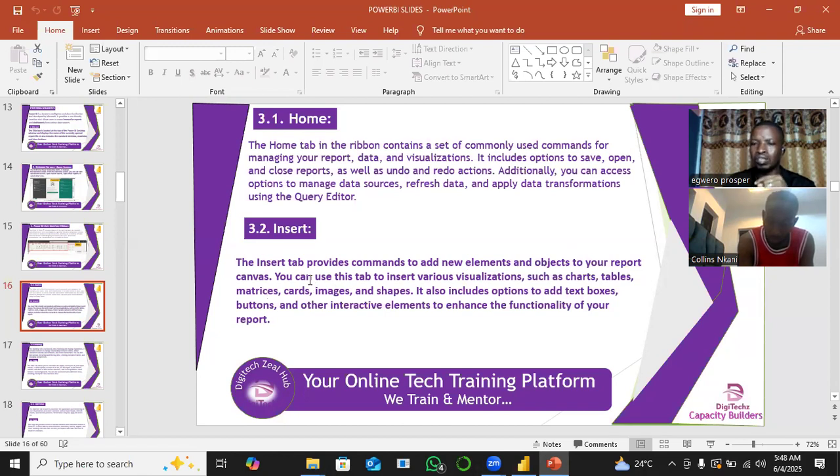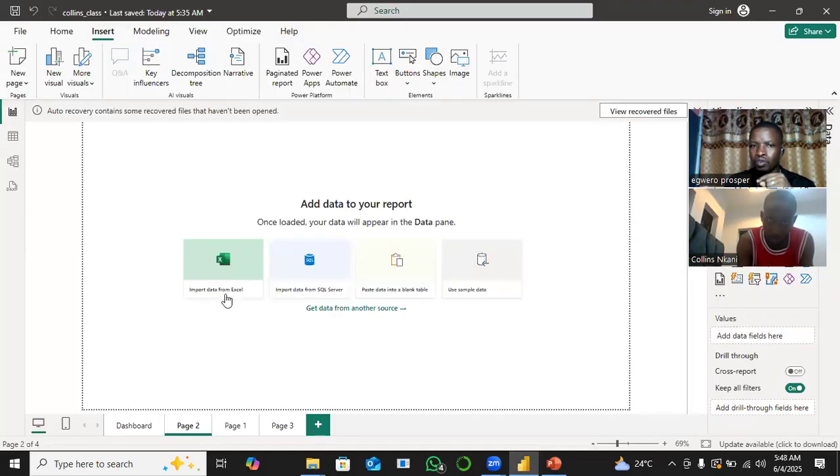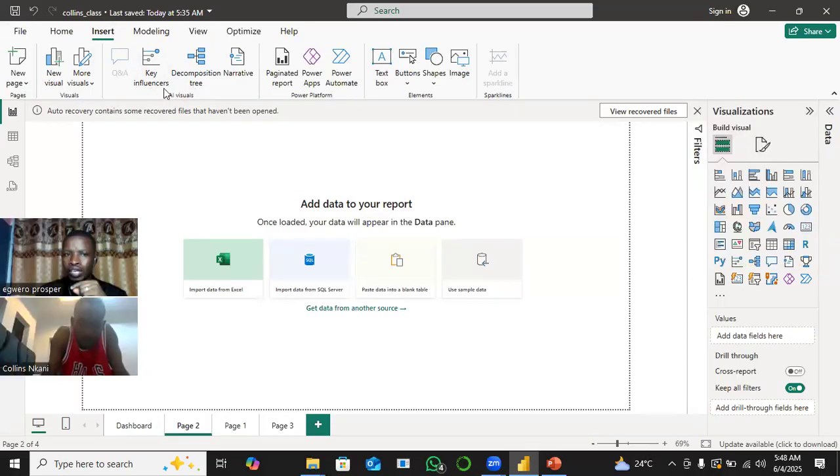Now, what is the report canvas? Look up. This is where you have your report. And then we switch here. So all these ones now, they are what we are going to use. And most of the things you see under Insights here, for example, let me just point to one. Look at the Decomposition Tree. Now, it is here. So all this you are seeing now, they are like shortcuts. So under Insert, you can actually access them.